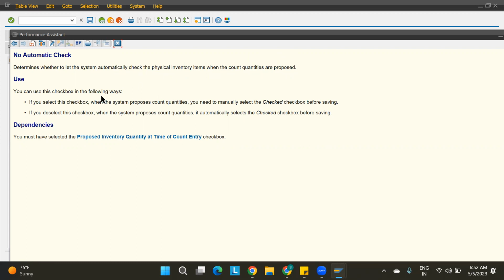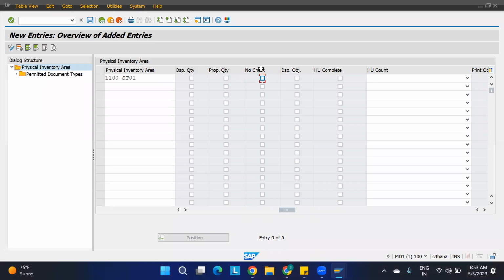You can use this checkbox in the following ways. If you select this checkbox when the system proposes the count quantity, you need to manually select the checked checkbox before saving. If I am clicking on this, I have to give the proposed quantity check as well. This is linked with this. If I'm checking this, the proposed quantity should be there. If I'm not giving this, it is okay, but if I'm checking this, then it should be there. Yes, it's a dependency. Both have to be there.